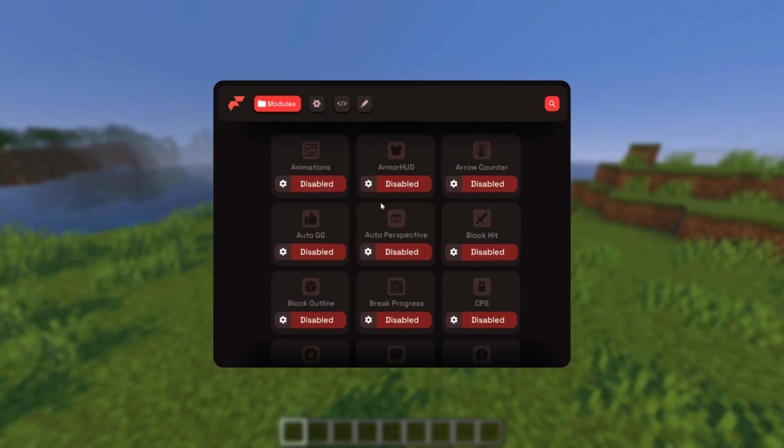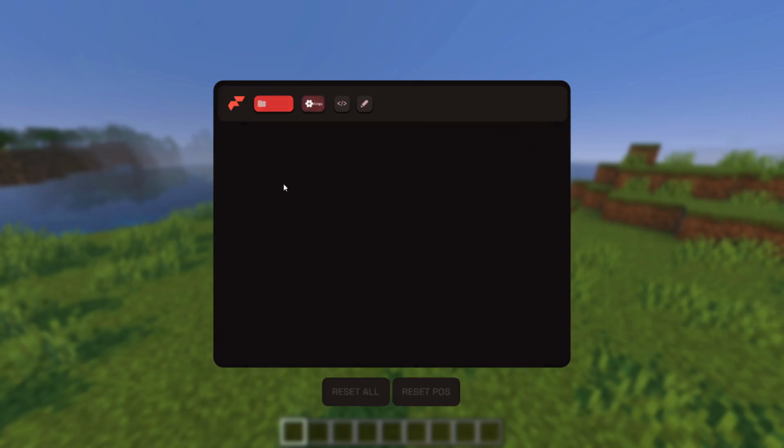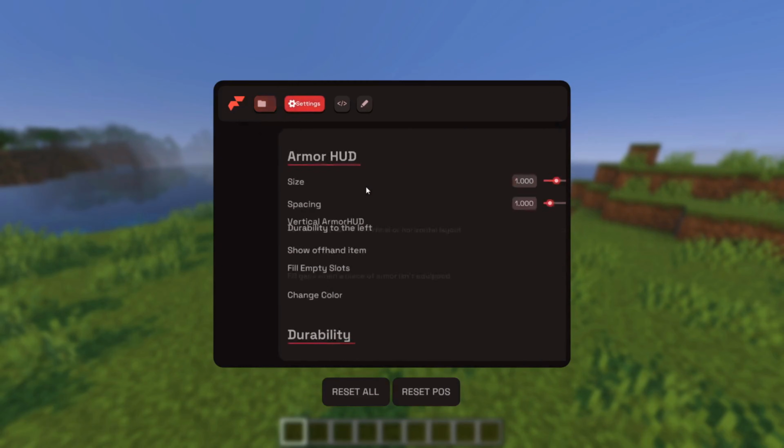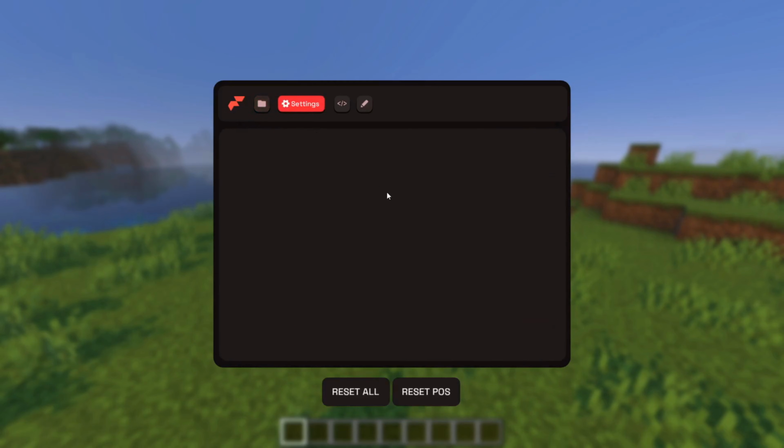Anyways, the way it works is pretty self-explanatory. Click on these to turn them on, click on them once again to turn them off, and then we can click on this cog over here to enter into the customization settings for that specific module. As you can see, pretty cool.